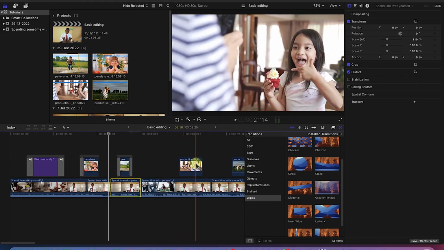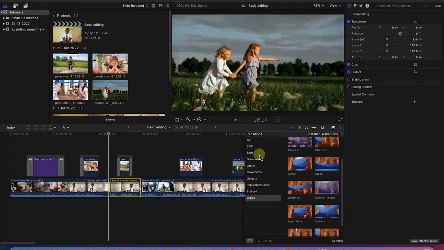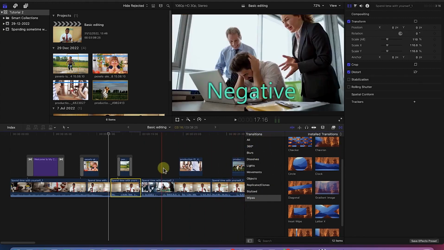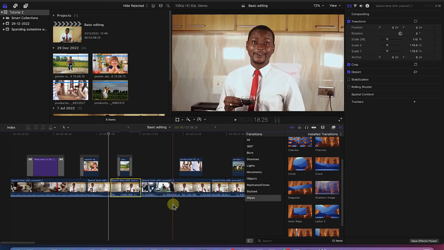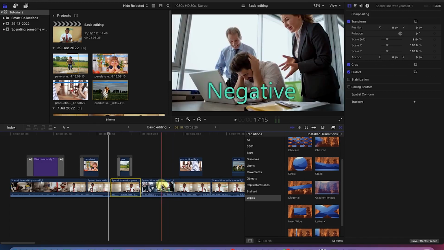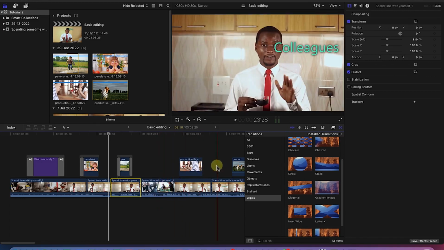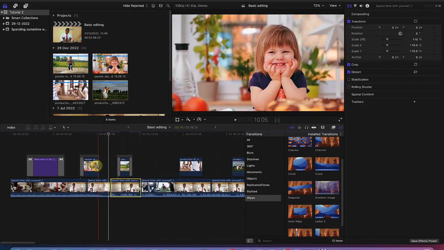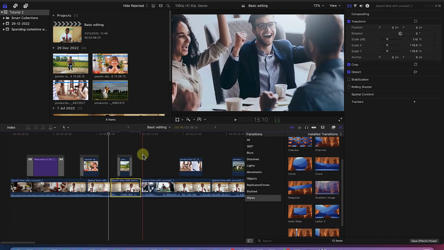You can easily see it, and you can apply transitions at any given point based on your choice. Okay, so depending on what kind of transition you want, you can easily apply depending on what kind of content you are creating. So basically, this is how to use transitions and add transitions into your clips or video editing in Final Cut Pro. That does it for this tutorial. Thanks for watching, and I'll see you in the next one.